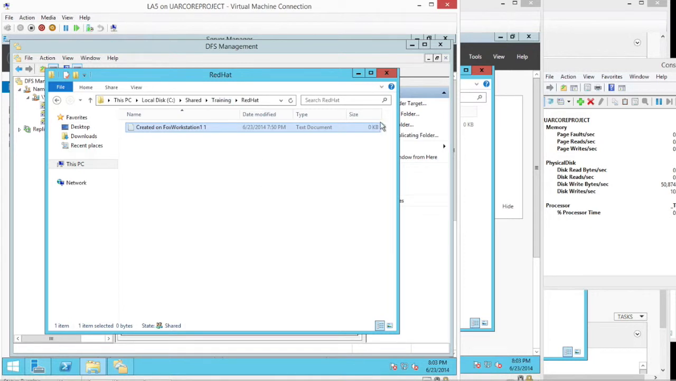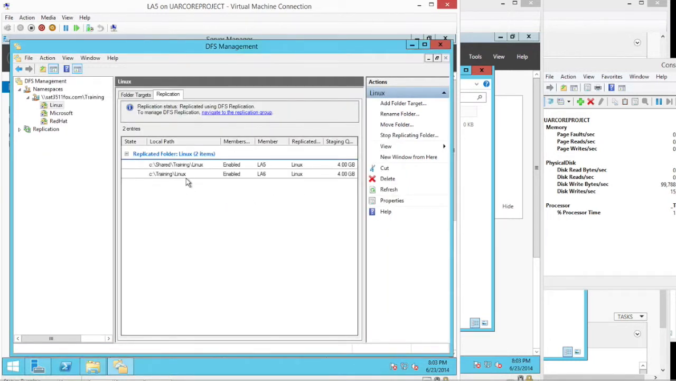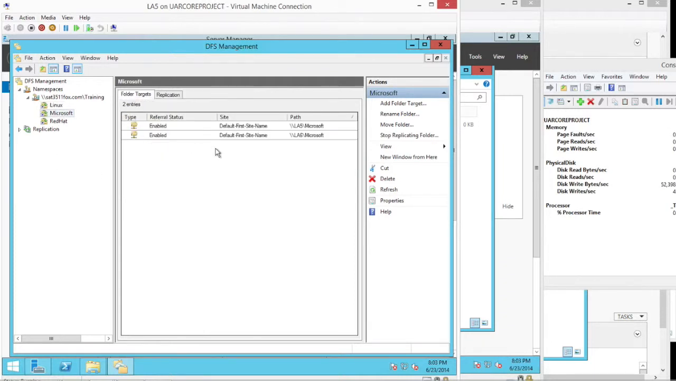So I did the same thing on LA6. The hierarchy, as you see for LA6, is slightly different. I just wanted to show that it could be different. It doesn't have to be exactly the same. And then that's true for the Microsoft and the Red Hat folders.